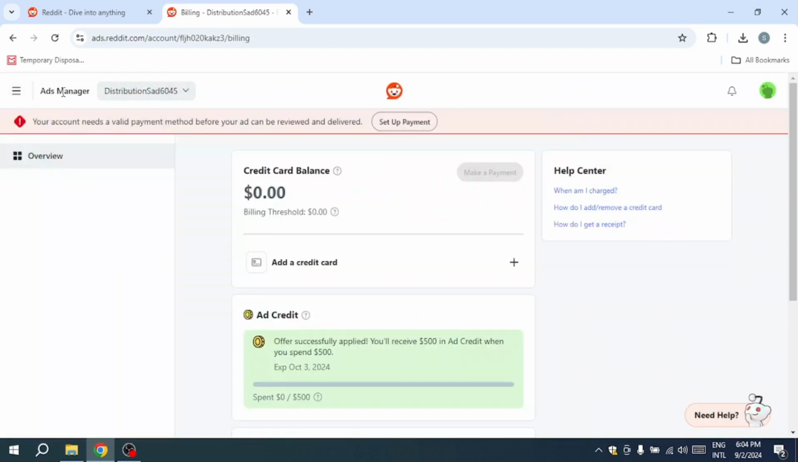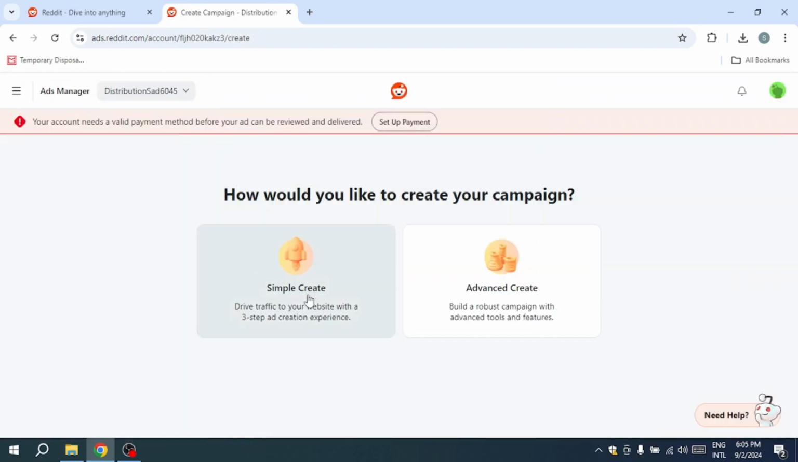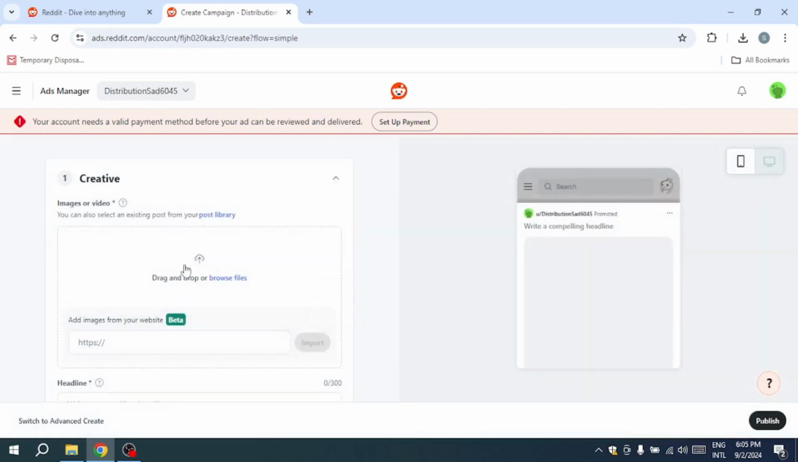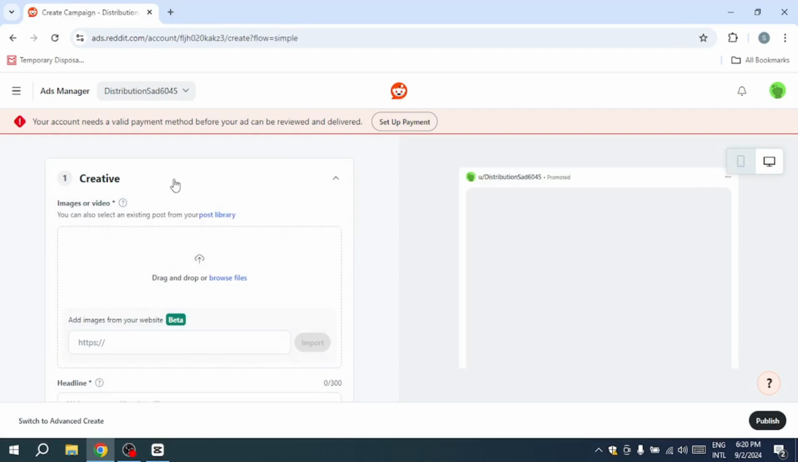Here, you have the option to start a new campaign. You can either use the Simple Create option for a quick setup or the Advanced Create option if you want access to more tools and features. Begin by naming your campaign and choosing your main objective, such as brand awareness or driving traffic to your website. Reddit offers various marketing goals, so select the one that aligns with your campaign.